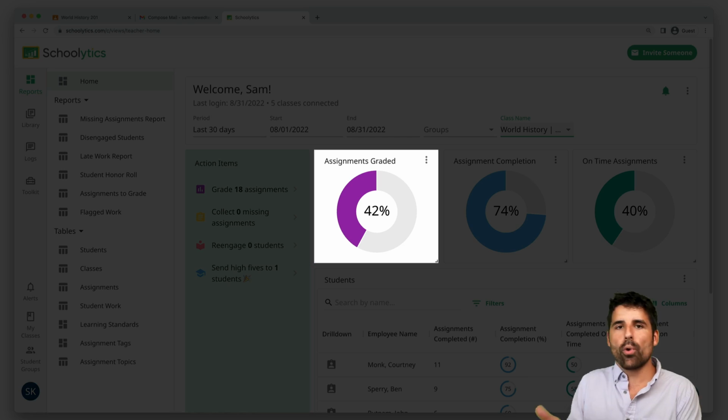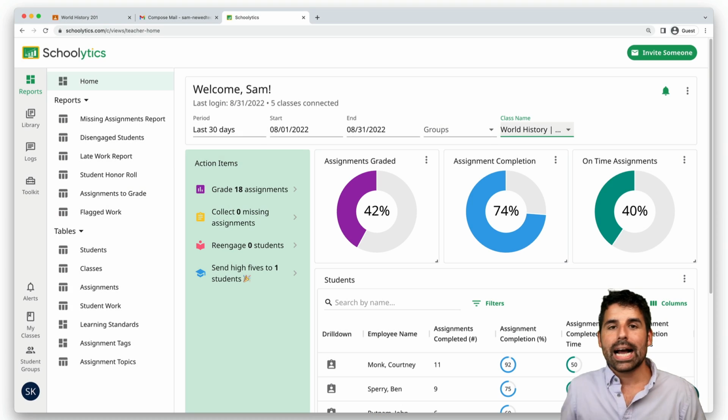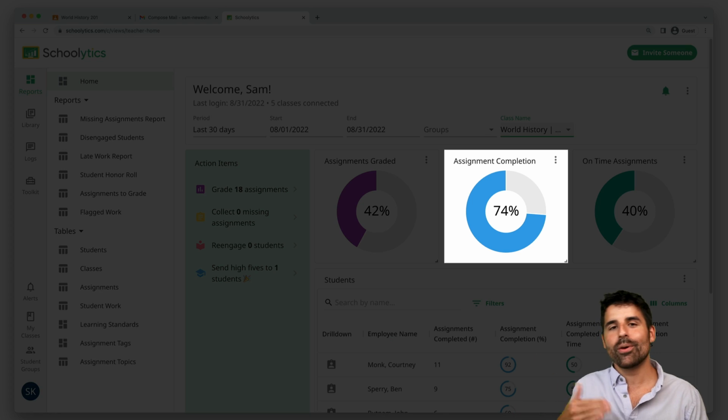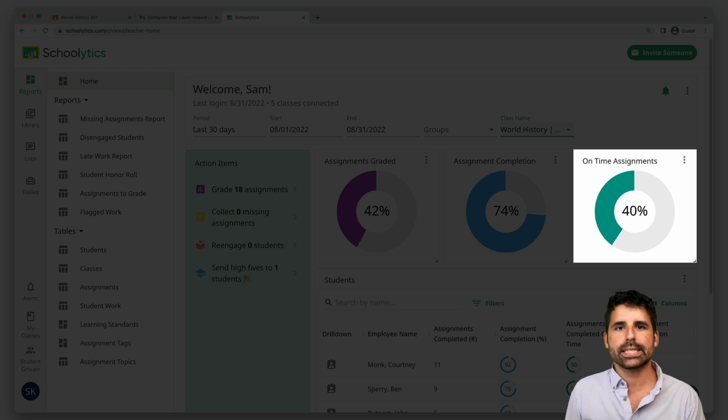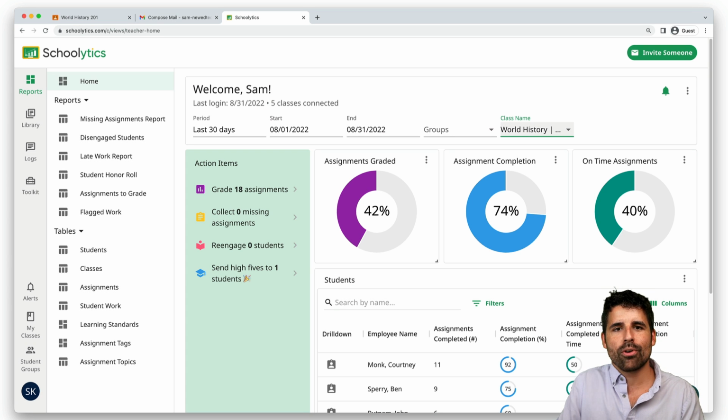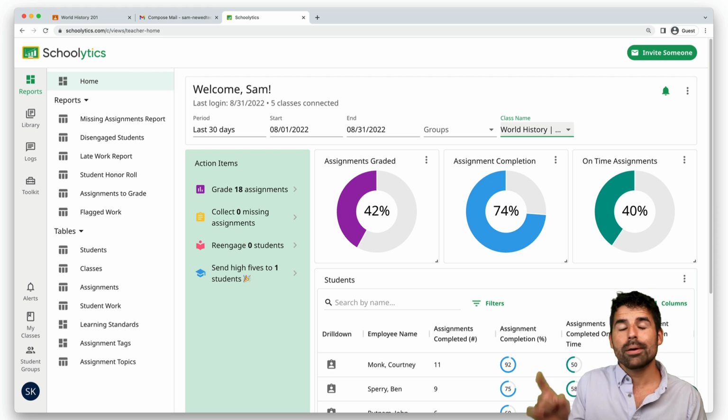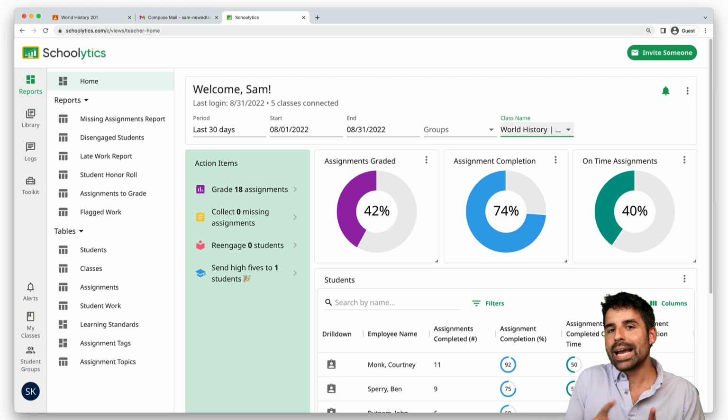I can see that I have 42% of all of my world history assignments graded. I can see that 74% of my world history assignments have been completed. And I can see that 40% of the assignments have been turned in on time. My world history class is a procrastinating bunch. Or maybe this is a signal that I need to be allowing a little bit more time for the assignments if I have such a low percentage of students completing their work on time.